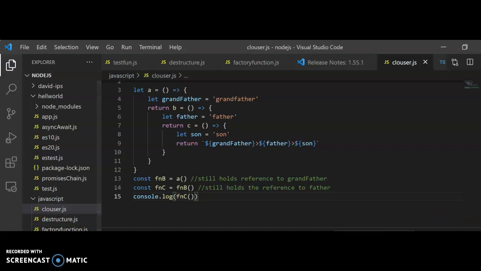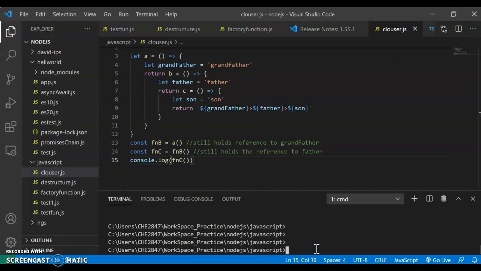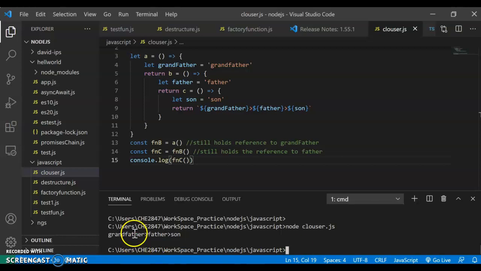Let's run this function, closure.js. See here: grandfather, father, and son. So basically, it's proof that it's still holding the references from the scope variables.